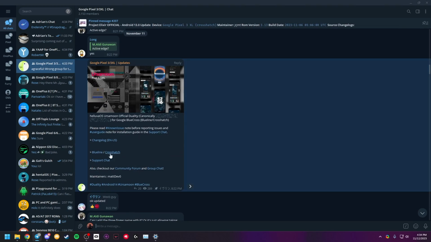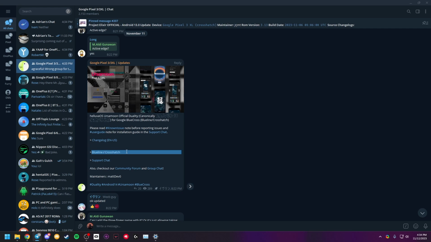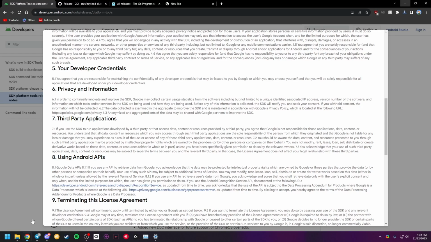All right, to go over some prerequisites. First you need the ROM. So either you download Crosshatch, which is the Google Pixel 3 XL, or you download Blue Line, which is the Google Pixel 3. I've already downloaded these files, so I don't need to re-download them.